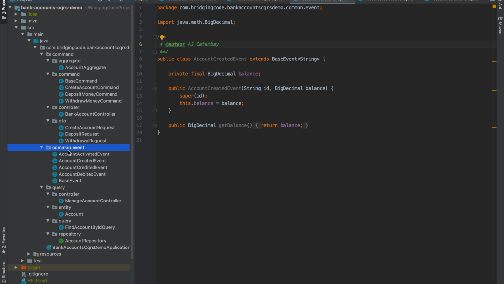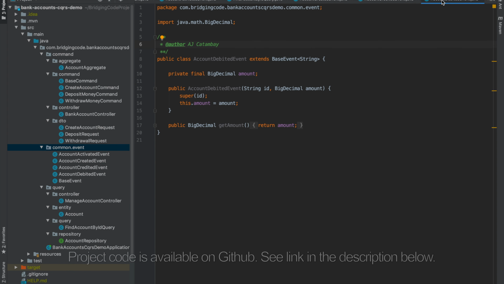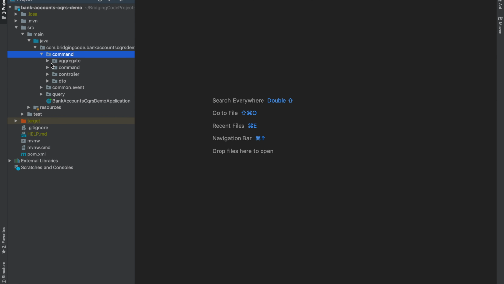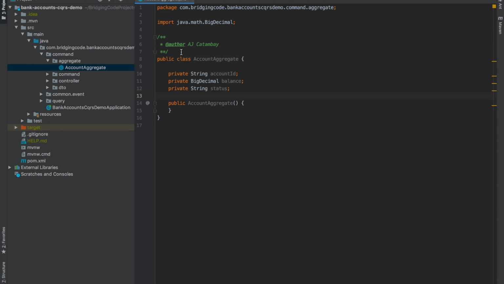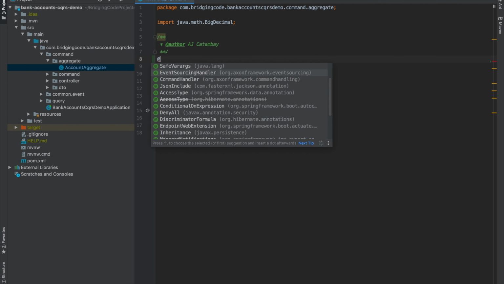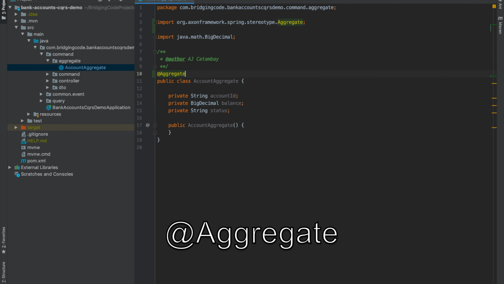Again, feel free to just pause this video and copy these classes, or you can refer to GitHub for the full code of this project, which I've pasted the link in the description below. These event classes are basically just POJOs, and you can come up with them yourself. To start off, let's open the account aggregate class, and let's annotate this with @Aggregate to let Axon know that this is an aggregate component.